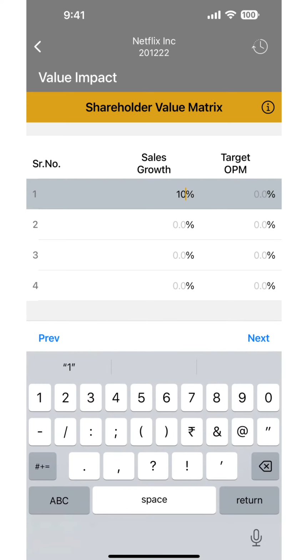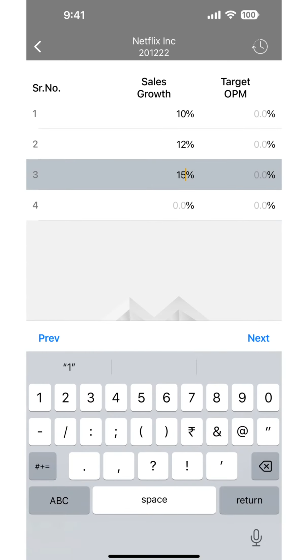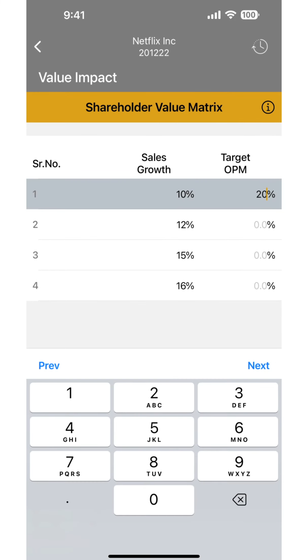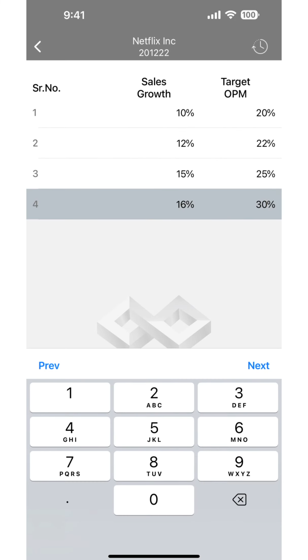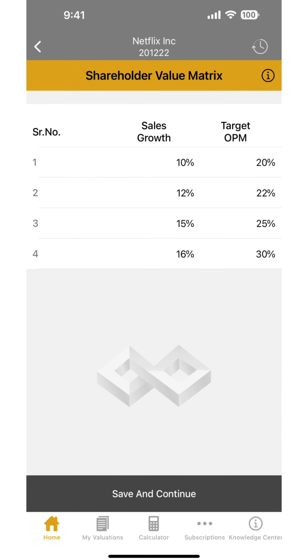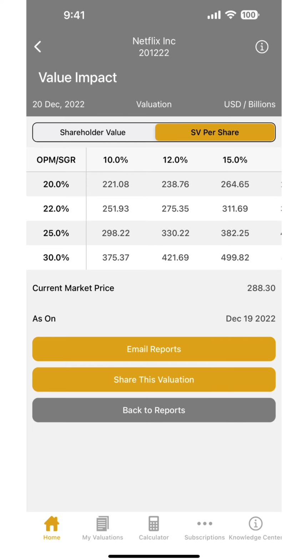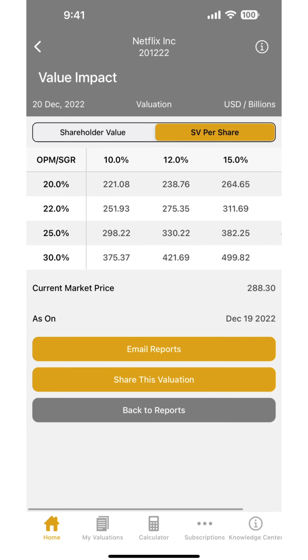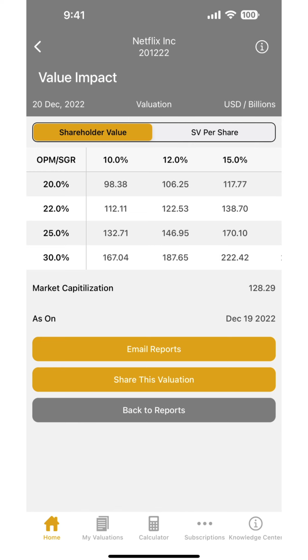We enter CAGR of sales ranging from 10% to 16% and target operating profit margin from 20% to 30% under 4 scenarios and save and continue. You can now view the shareholder value matrix report on the screen. The report shows the shareholder value per share and shareholder value for a combination of the 2 value drivers. The report also displays the current market price and market capitalization.